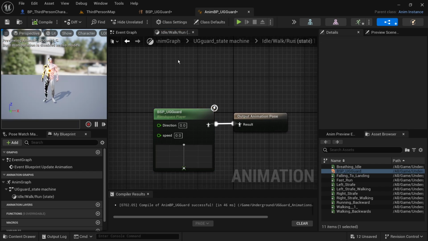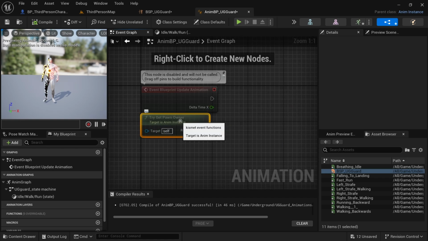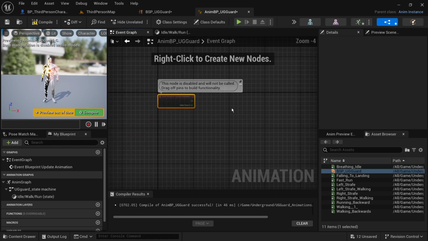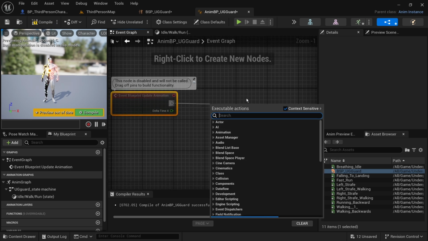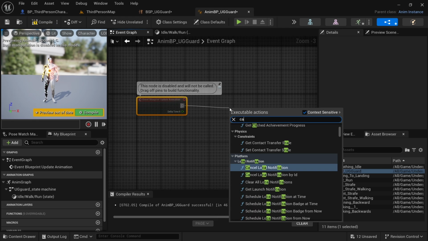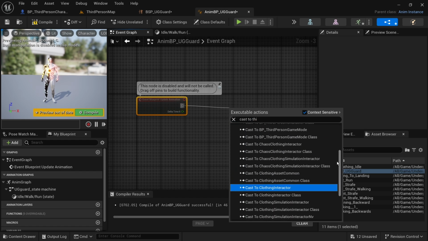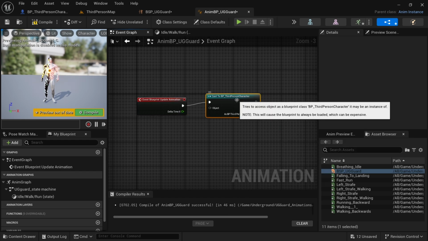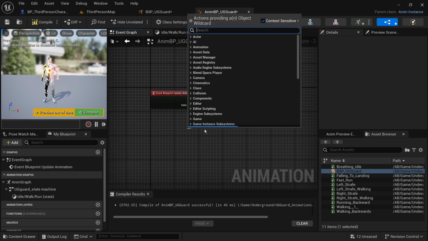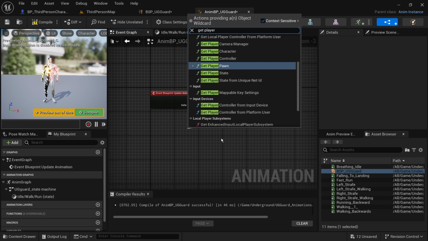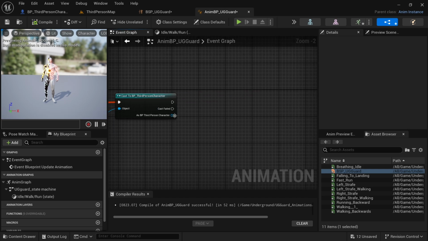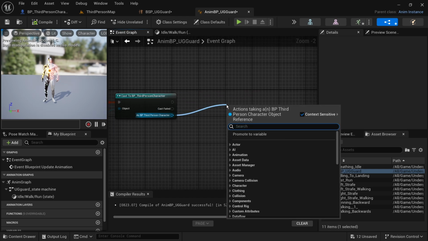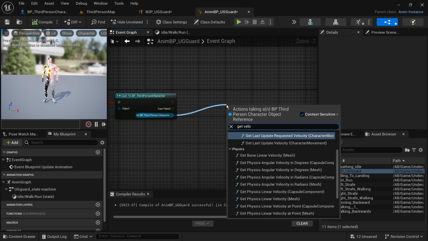So what we should do is open event graph and make a blueprint to do this automatically. For a start, we need to specify what this command should be executed on. So we cast it to third person character. Don't forget to add player character as object. Now we need to add a command that calculates the speed and direction of the character and gives it to us. So add get velocity and get actor rotation.